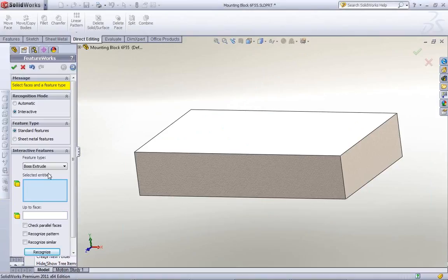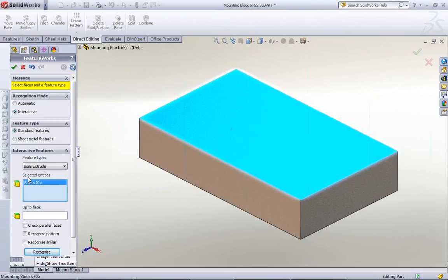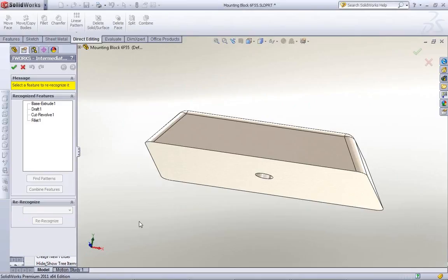And the last but not least is we want to recognize the boss extrude. So the selected entities and the up to face. It doesn't matter, I'm not sure where it's our front plane. I'll just say that's where we're going to start it, and then we're going to go up to this face. And probably we didn't even need to click most of these things, if I just pick one face. Now, you'll notice it jumped me to that next screen, or that next button.